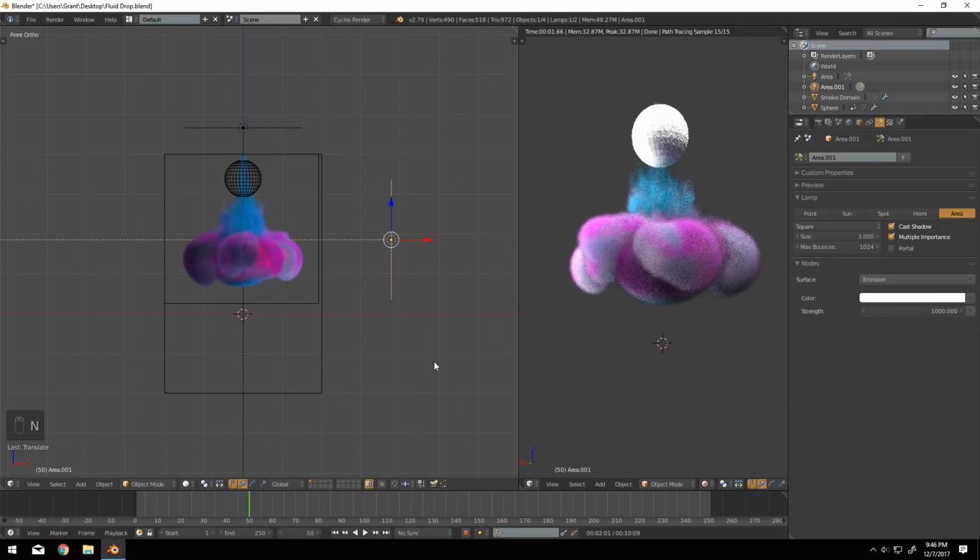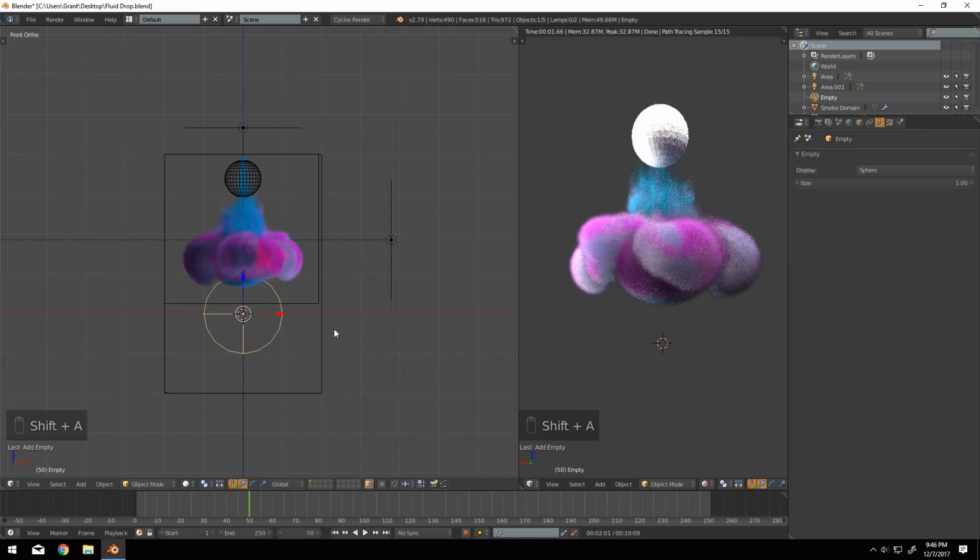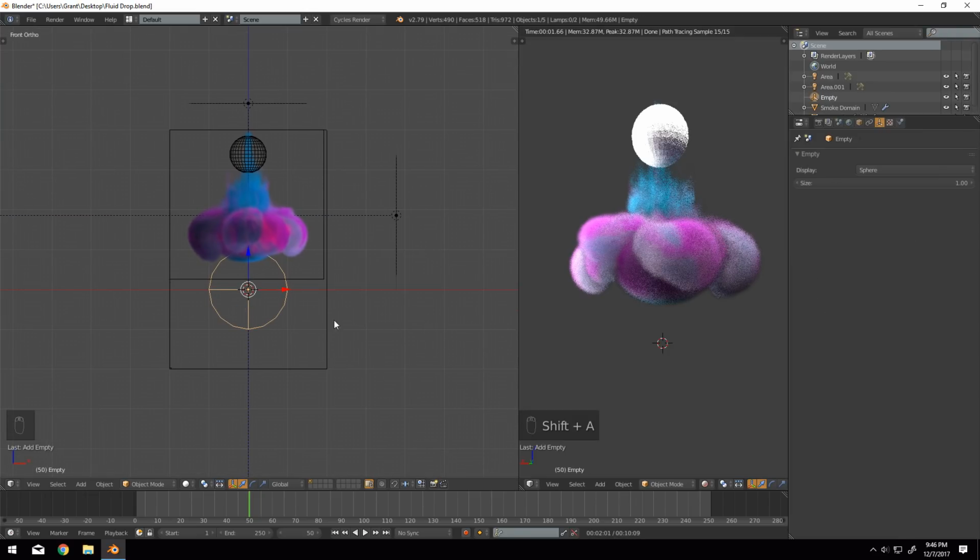Now the last lighting tool we're going to add is an empty, and while this may seem a little bit strange, you'll see what we're going to do with it here. So I'm going to add an empty sphere just because I like the sphere as an empty object and we don't confuse it with our domain object. I'm going to position this empty completely below the domain, and then I'm going to parent both of the lights to it.